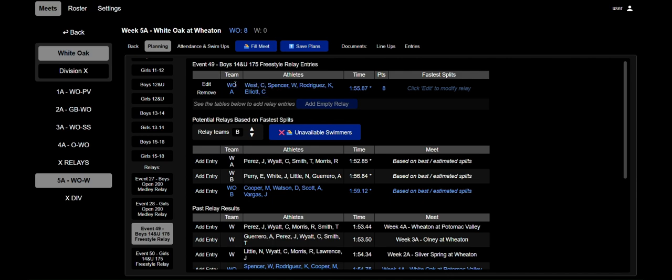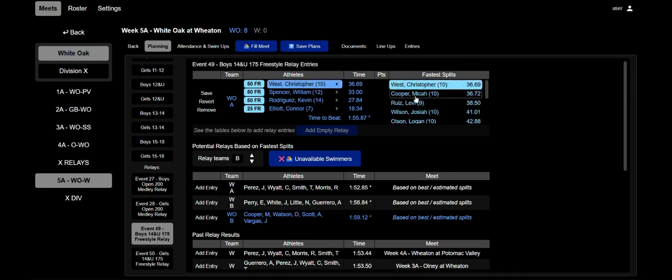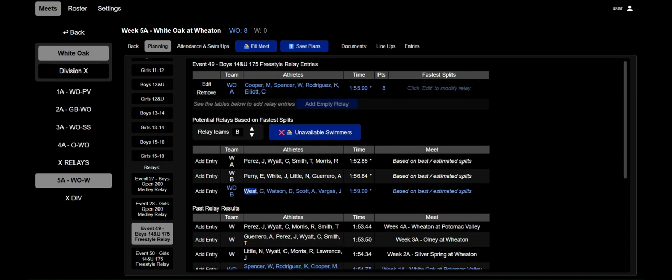Once we have a relay up here, we can edit it. I click on the edit button and notice that we have Christopher West as our 10-year-old in this swimmer. And down here we have M. Cooper. I'm going to switch Christopher West for Micah Cooper. I'm going to click save to save the changes. And notice automatically our fastest potential relay updates to include Christopher West.